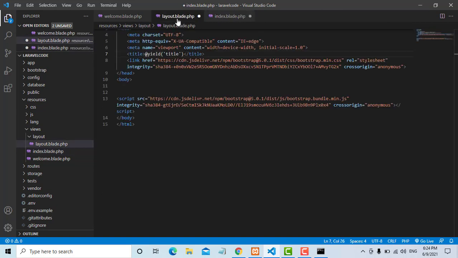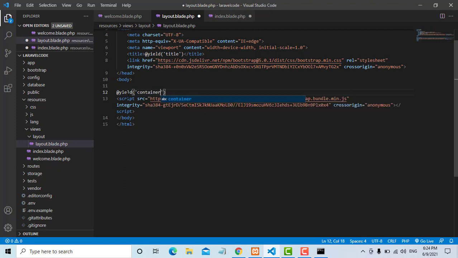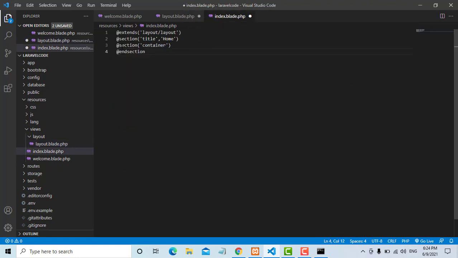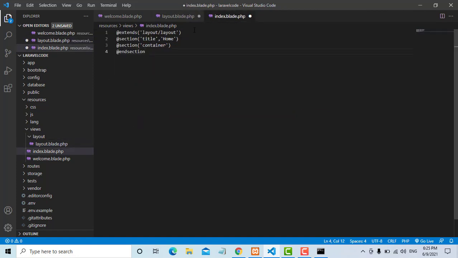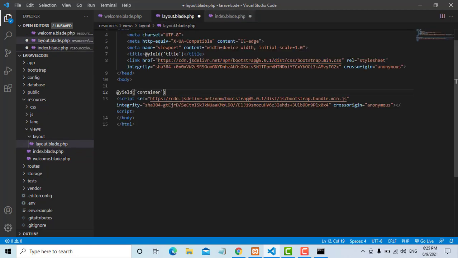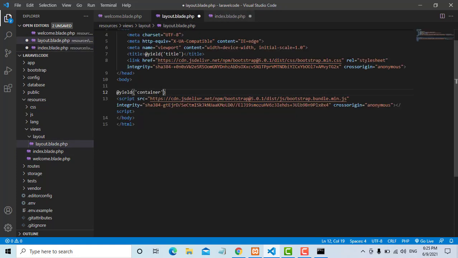Now go to your layout page and define here @yield container. So this container part will come from here. First your layout template will come because we extended that layout template. Then here the title value will come from here, and then here container part will come.